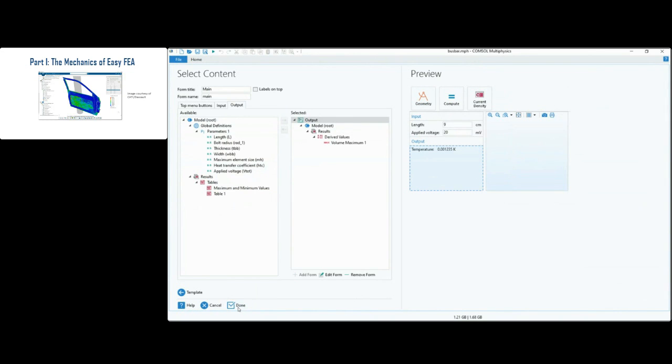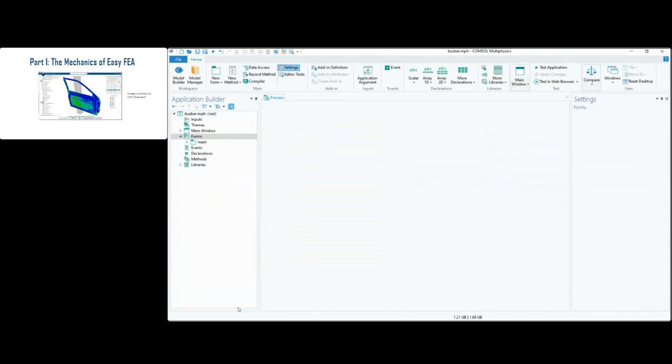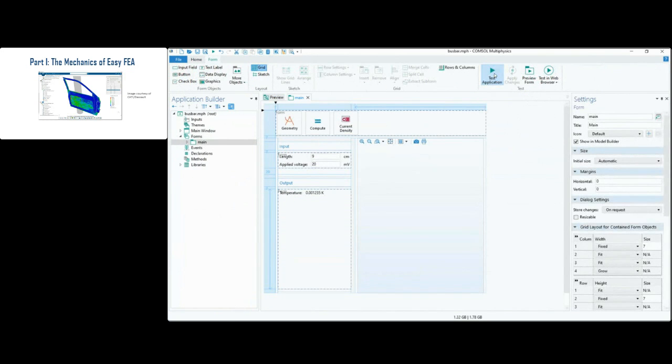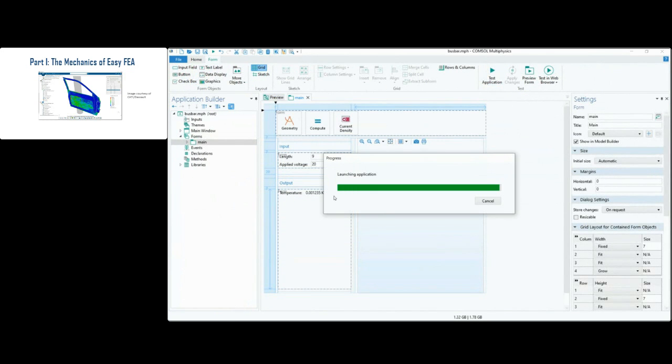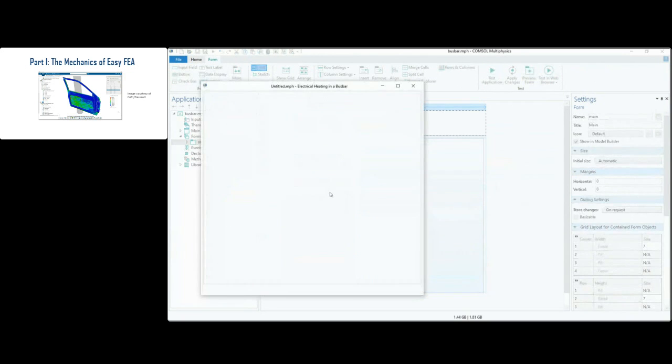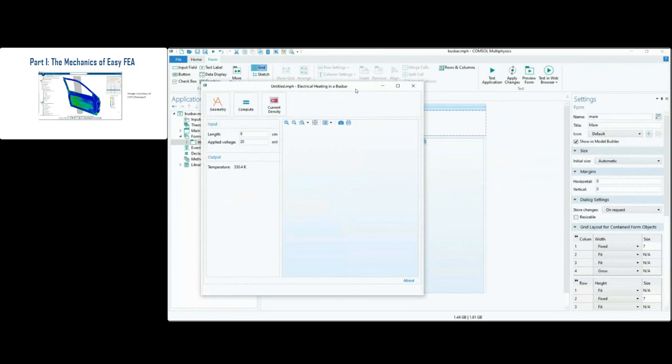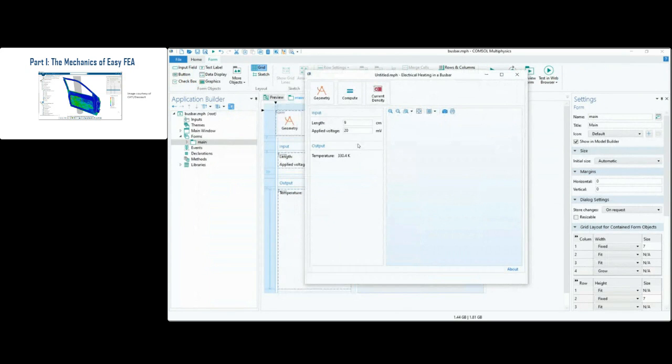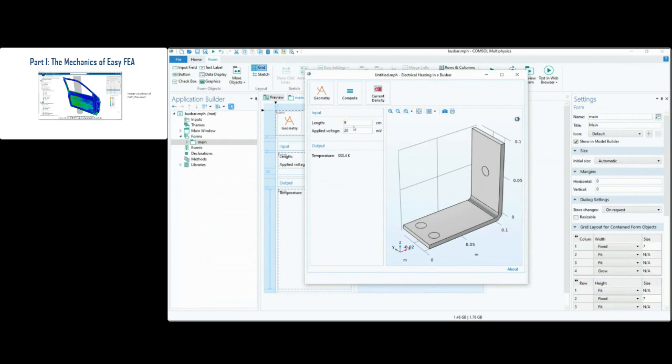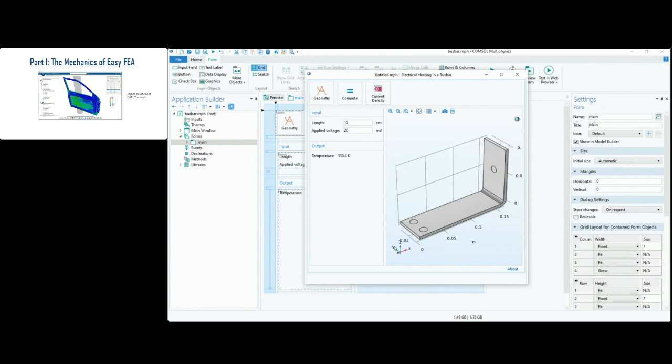And believe it or not, I have created a little mini software. If I click test application, it'll launch here in just a second. Up pops the app. So this is obviously a much more simplified thing. It has 2 fields to input, and it has a field there to output. I'm going to just press the geometry button. Here's our default. Let's increase this to, that's too many. Let's go to 15. So I make this longer, like that.